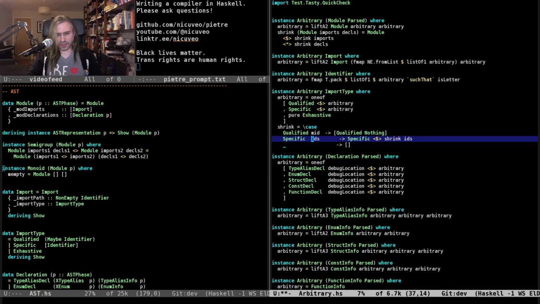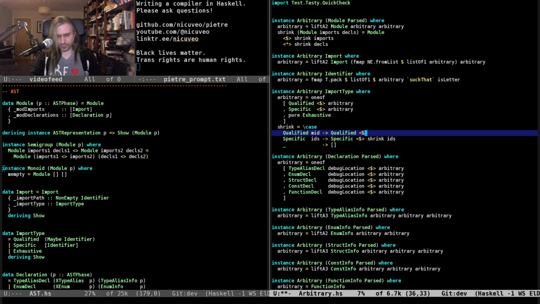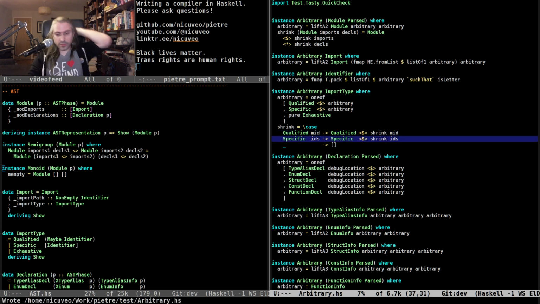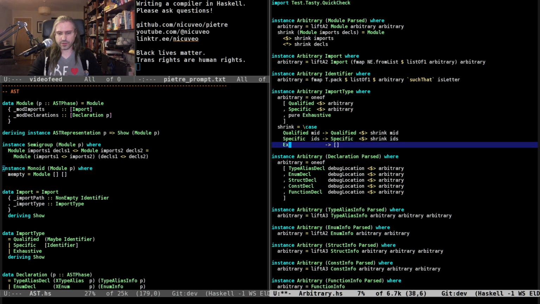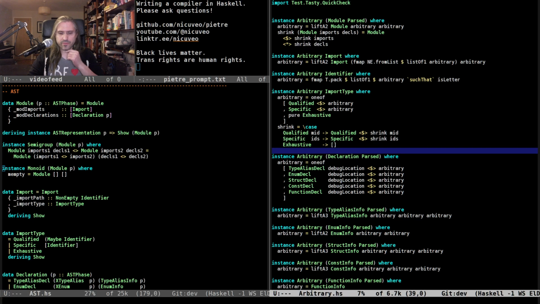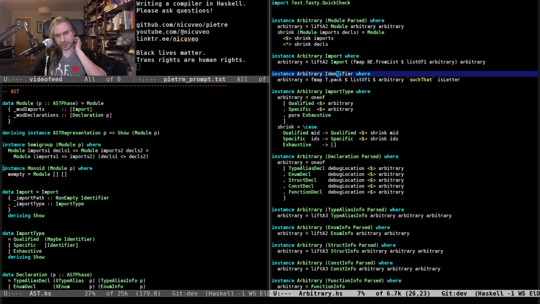I can just delegate to shrink here as well. And return qualified of shrink of the maybe identifier. And now anything else, the only case left is exhaustive. And there's nothing to reduce here. So this would be returning the empty list. Okay. Now we can go back to import.